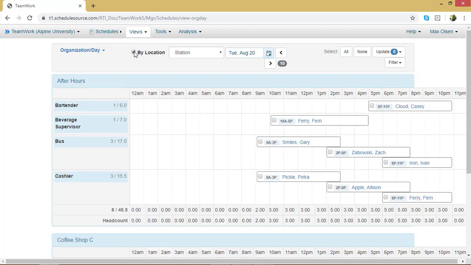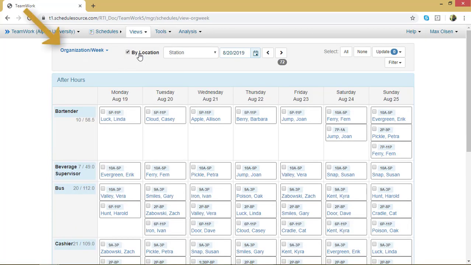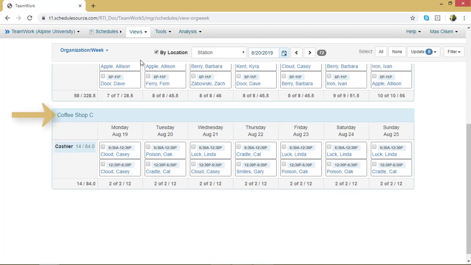If I want to view the schedules by week instead of by day, I can click Views in the top menu bar and choose Organization/Week. And now I'm viewing this by location by week. At the top is the after hours location, and as you can see, it is broken down by day of the week. If I scroll down, you can see that coffee shop C location broken down the same way. That's how you can view multiple locations in TeamWork 5.